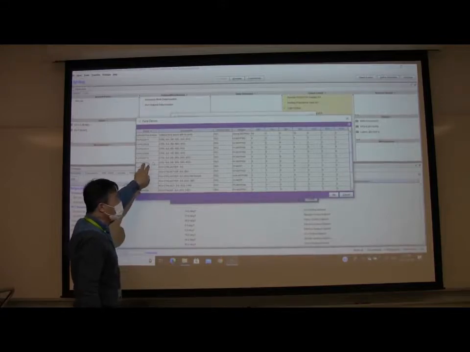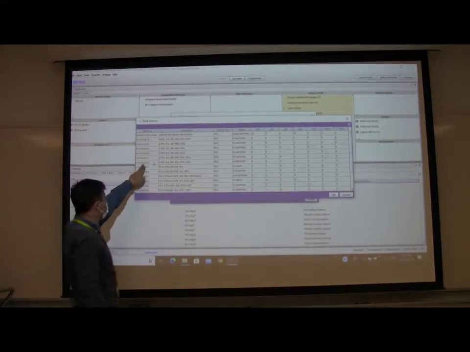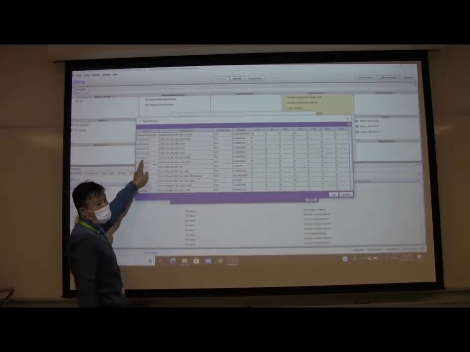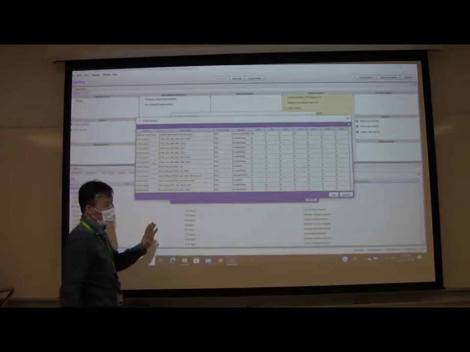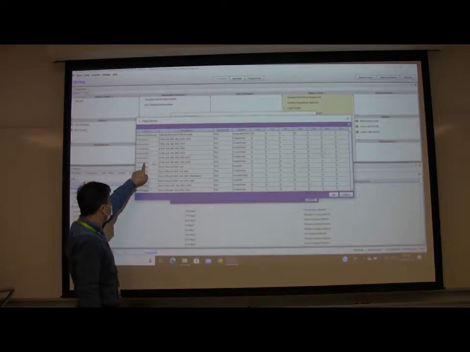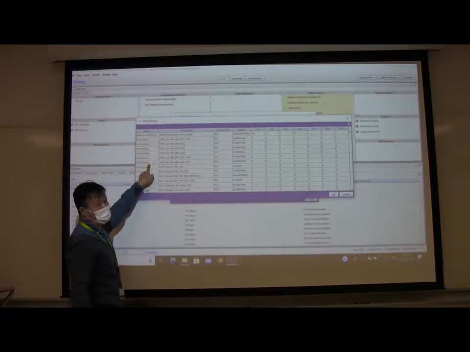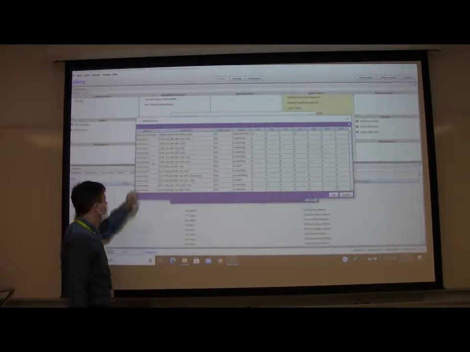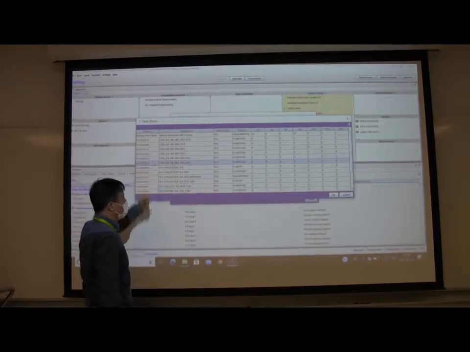26. There are two models here, 2611 or 2621. These two models are the same. The only difference between these two is that 2621 has a display and 2611 has no display. So we select the one we have, this one.